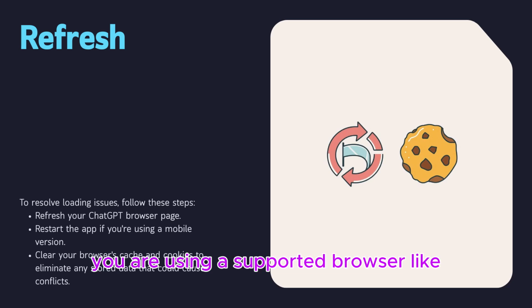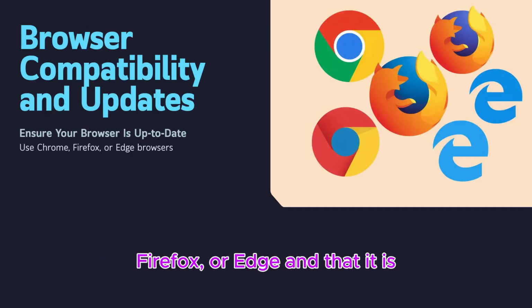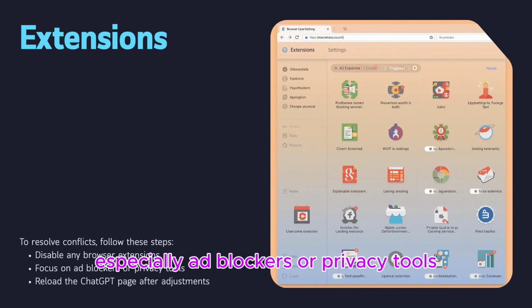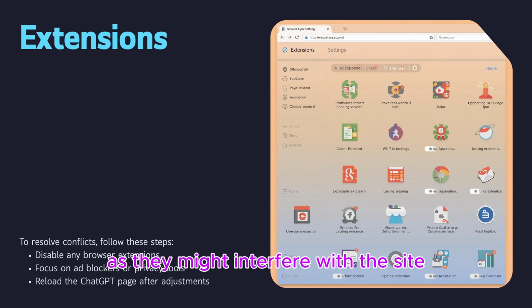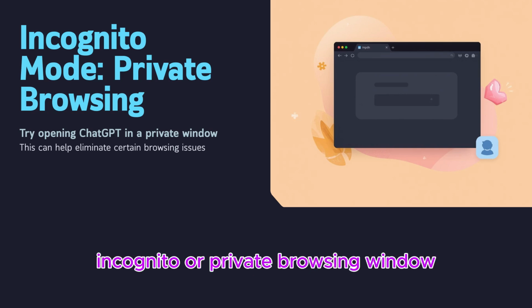Ensure you are using a supported browser like Chrome, Firefox, or Edge and that it is updated to the latest version. Disable any browser extensions, especially ad blockers or privacy tools, as they might interfere with the site. Try opening ChatGPT in an incognito or private browsing window.